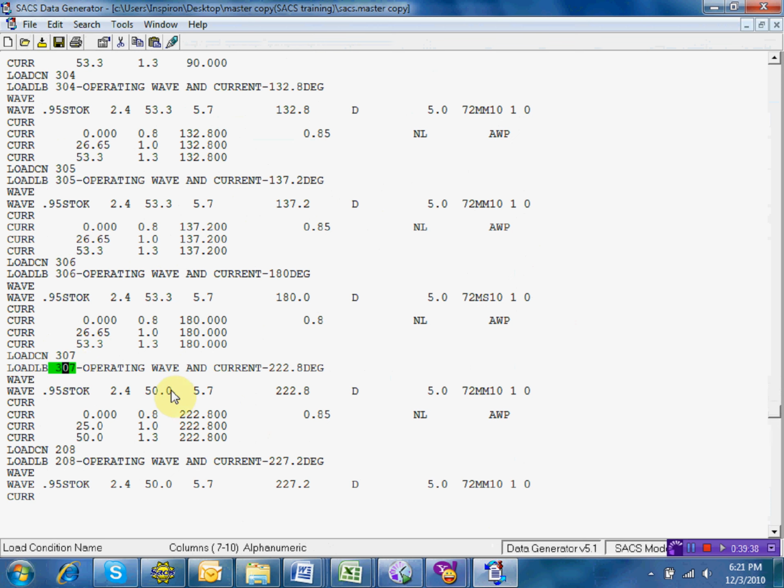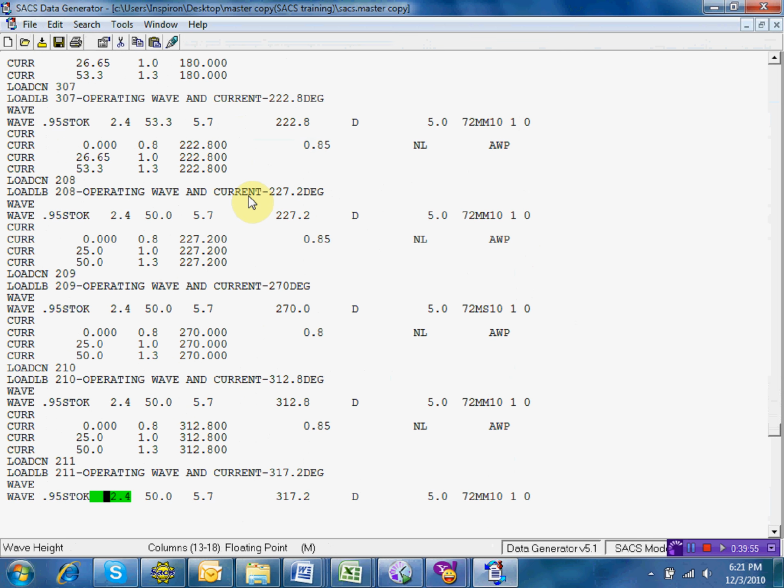306. So change this one, 53.3 to 6.65. That mid height. 307. 53.3.